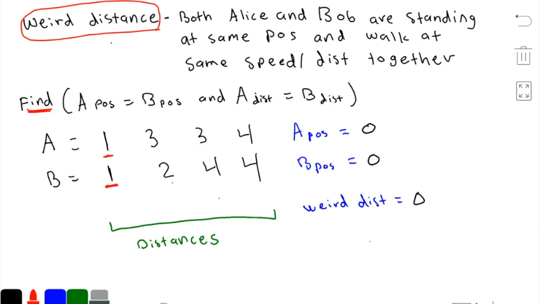So we can update their position. Now, since both of them have walked one distance, both of their positions are equal to 1, and the weird distance, we know that they have walked together, so their weird distance also becomes 1. Next, we check the next element. We see a 3 and a 2. However, 3 is unequal to 2, so therefore they're not walking at the same rate. And if we update Alice's position, we see Alice's position becomes 1 plus 3, which is equal to 4, and Bob's position becomes 1 plus 2, which is equal to 3. So now they're at different positions.